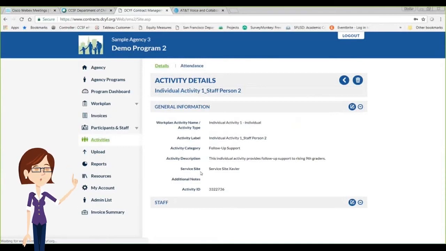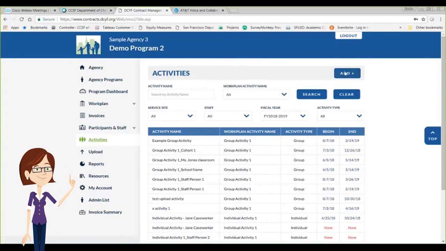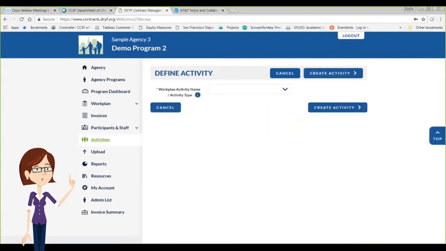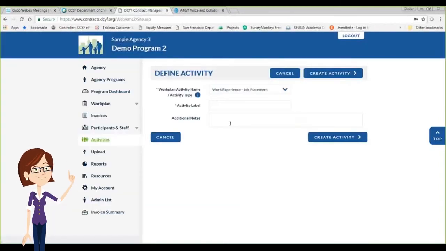Now, let's add a job placement activity. To add a job placement activity, click on the Add button from the Activities page. From the Define Activity page, select the job placement activity name/activity type from the drop-down menu. Next, add details to the activity by completing the required activity label field. The guidance shared earlier for group and individual activities also apply to job placements. When you are finished entering the required fields, click Create Activity. That's it, you're ready to enter job placements.